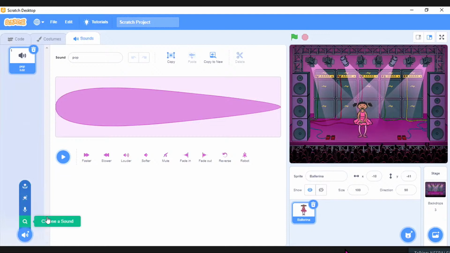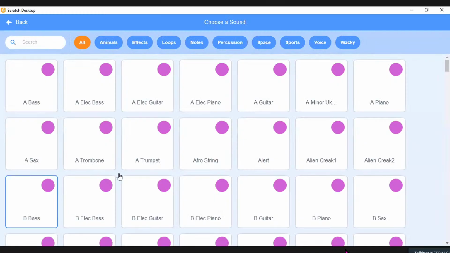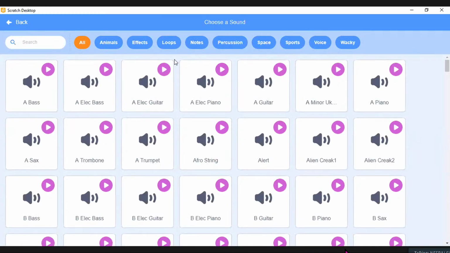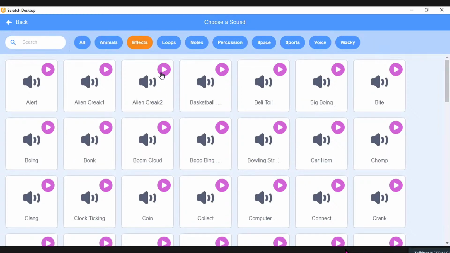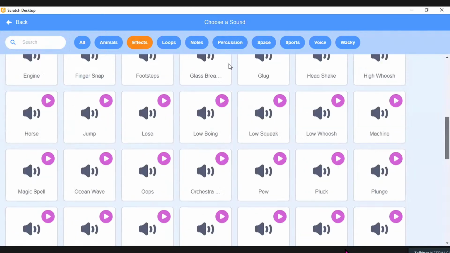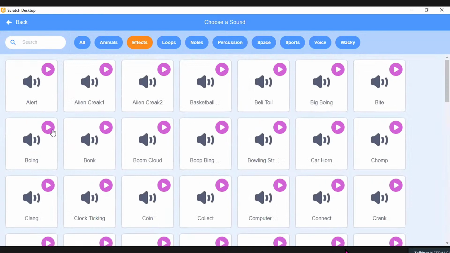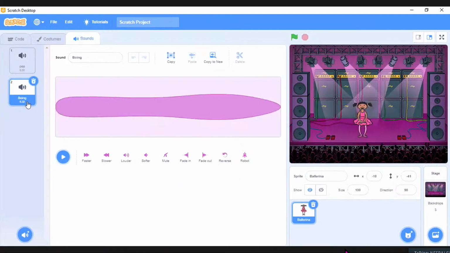I'm going to add a sound from my system. Here it's a dancing bed, so I'll use dancing. Here you can see effects. In the effects you can use any sound. Here we have a lot of pre-recorded sounds. So you can use any sound in your game. Suppose I use this sound, boing, right? I have added the boing sound.